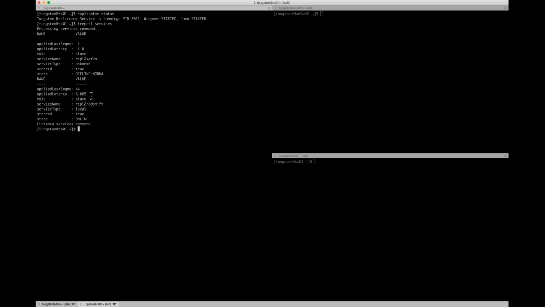So we can then look at trepctl services. Okay, and we'll have 2 services here. We have the repl to Kafka, and we have repl to Redshift. As we can see at the moment, my Kafka service is offline. That's intentional. I keep having problems in my demo environment. My Kafka instance keeps stopping, so I just decided to stop it, and I'll just start it when we need it for the demo. And then obviously repl to Redshift is coming down to Redshift.